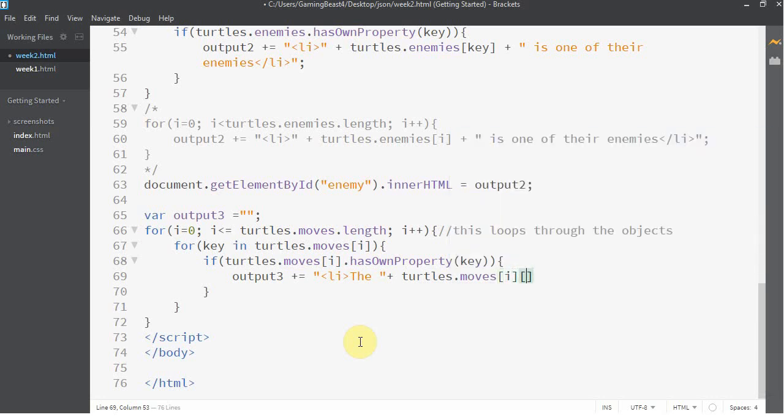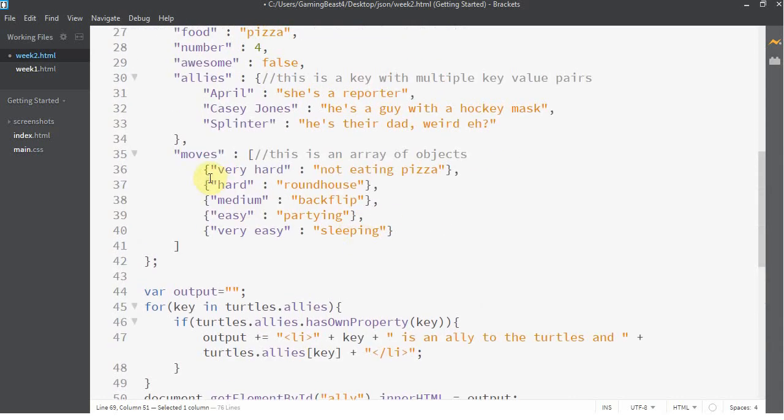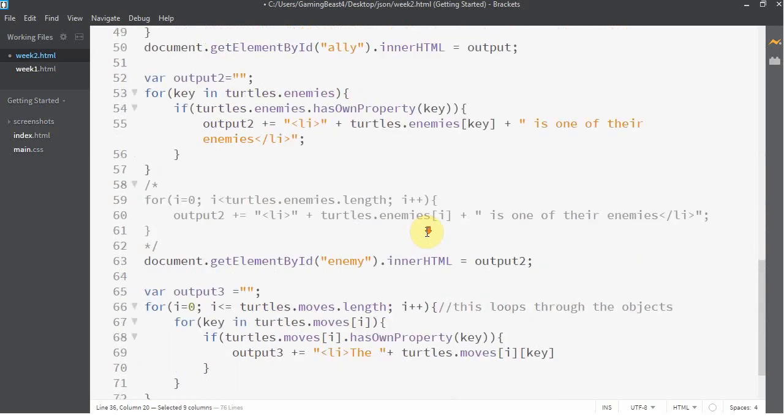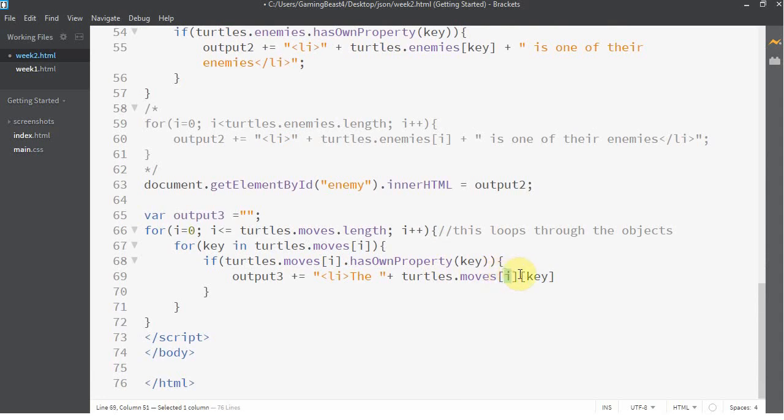[i][key]. Okay, this takes us into the first object, right? Because we're in 0. Takes us into the first object, which is right here. And then it's grabbing the key of very hard. Okay, so 0, very hard is what we're going to get the first time this loop goes through.